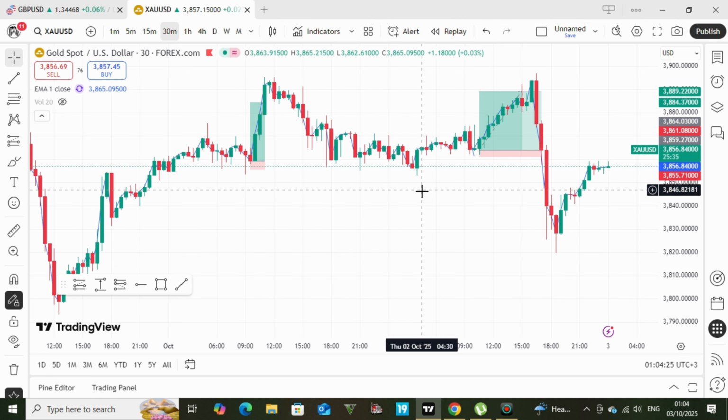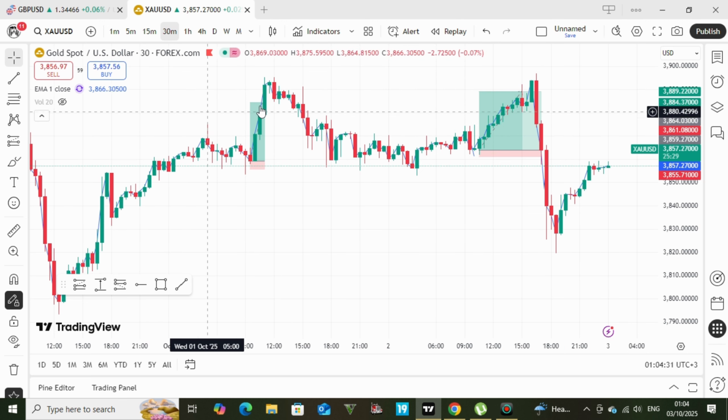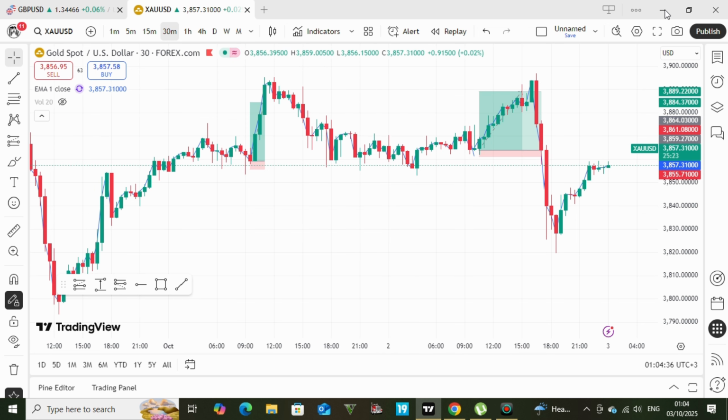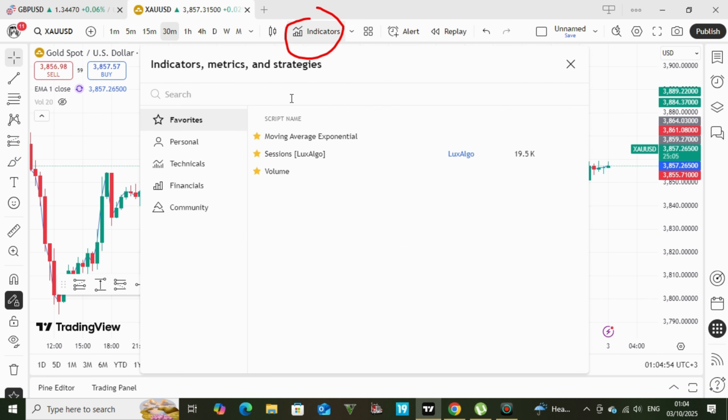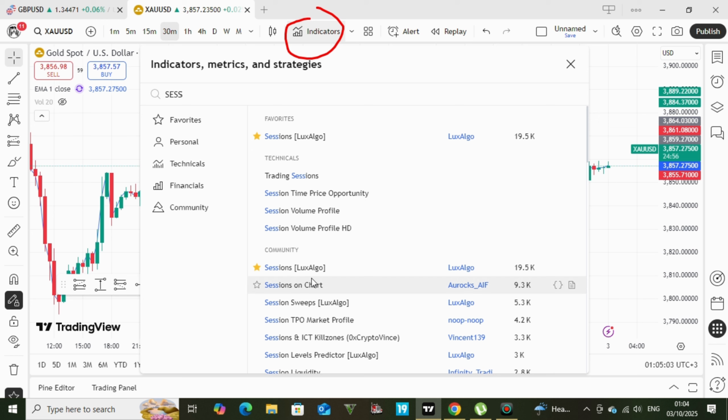So these are some of the trades I took yesterday. Today, yeah, just leave those alone. So if you want to add this indicator, the first thing you're going to do is come to indicators, right here. You come to indicators there, and then you're going to go ahead and look for sessions. Just search for sessions, and then it will bring up Sessions by Lux Algo, okay?